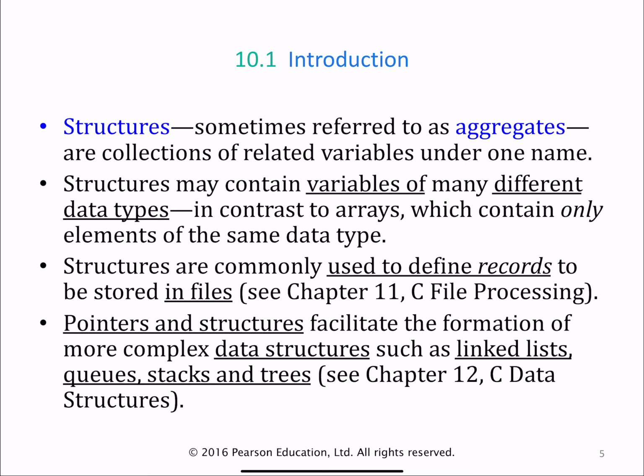So structures are sometimes also called aggregates. Structures are collections of variables, and we put them into this one larger structure because, for the purpose of the application, those variables are related somehow. Now, the key difference between structures and arrays is that structures can contain within them variables of different data types. Arrays are also collections of variables, but with the condition that they all be of the same data type.